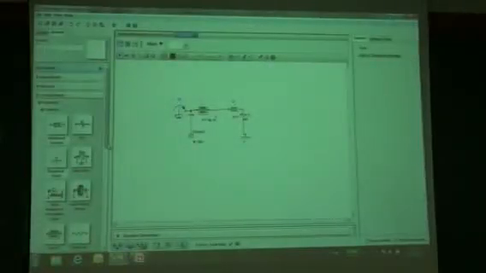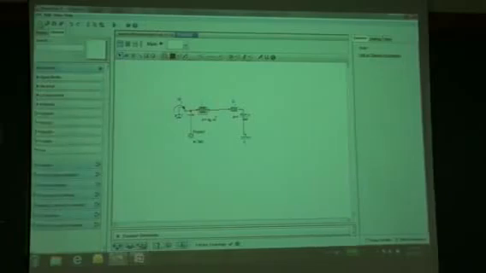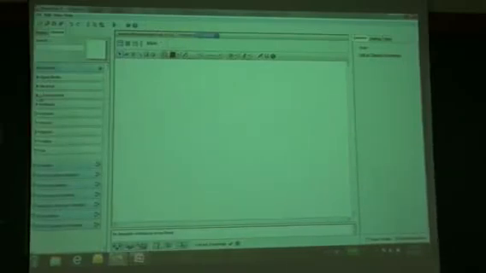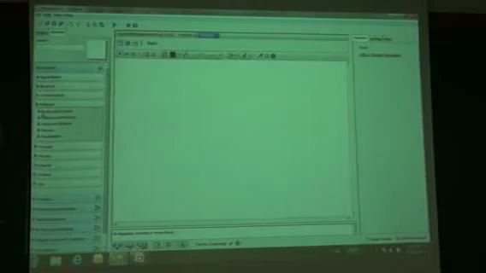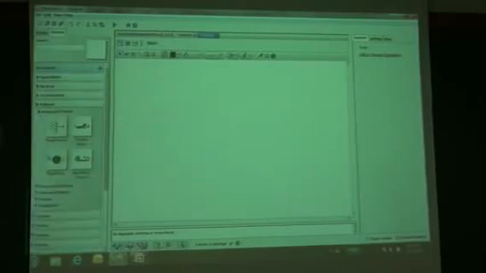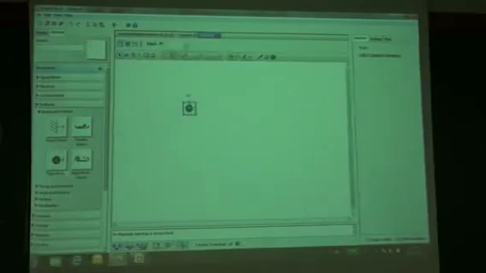So this is just showing you one kind of mechanical domain. What we're going to do now is show you the multi-body components. I'm going to throw on one component.